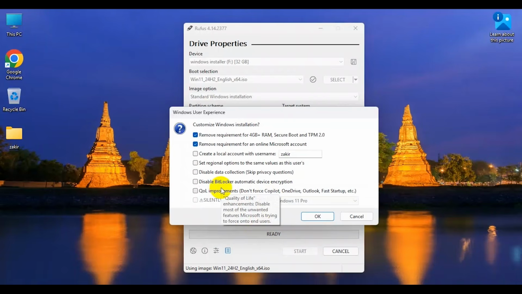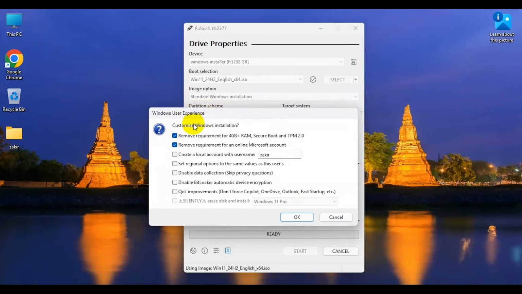Now click Start. The second you click Start, a new window pops up called Windows User Experience. This is where every customization option lives. Let me run through them top to bottom. First, remove requirements for 4GB RAM, Secure Boot, and TPM. This bypasses Microsoft's hardware checks, so Windows 11 installs on older machines that fail compatibility. Leave it unchecked on modern PCs. Check it for older ones.